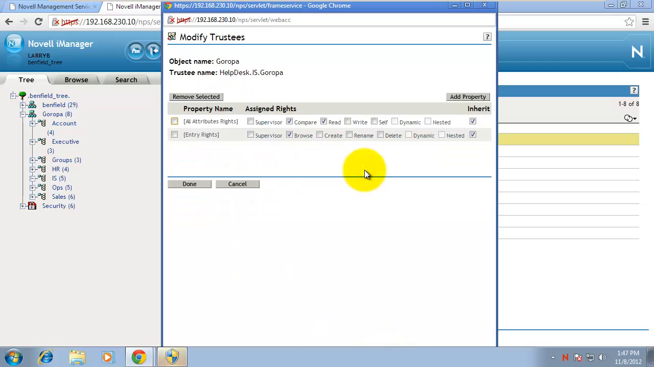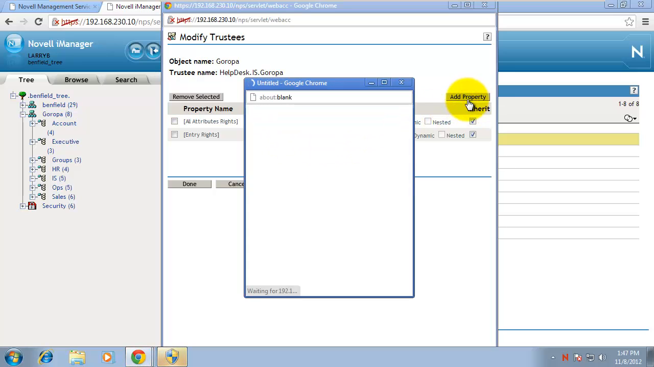Now again, by default, all they're going to get is to be able to see the entries and then be able to see all the attributes, but not be able to write to anything on there. So we want to be doing some very specific ones. I want to be adding a property. So I'm going to keep these. I want them to keep reading all the attributes and all the entries. I just want to add a property.